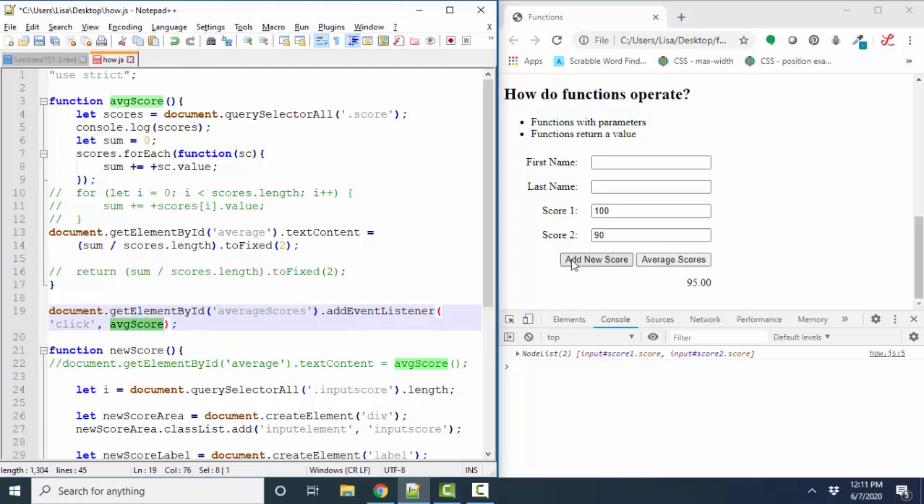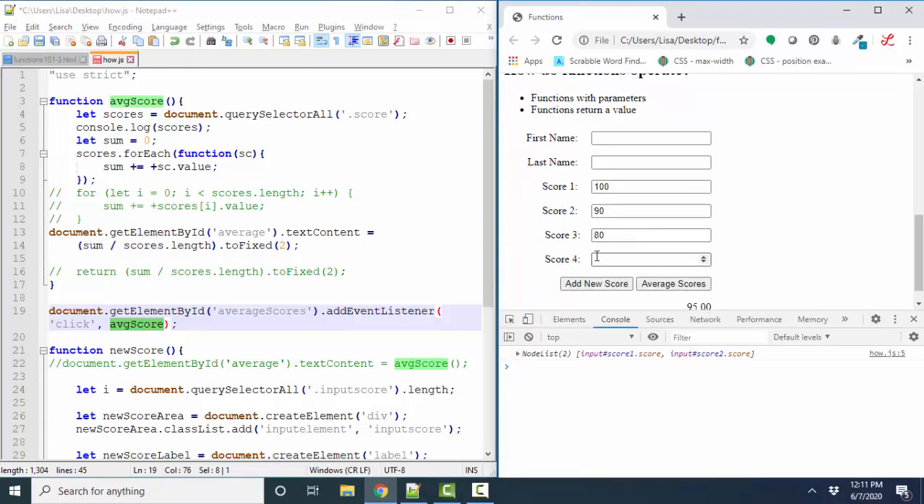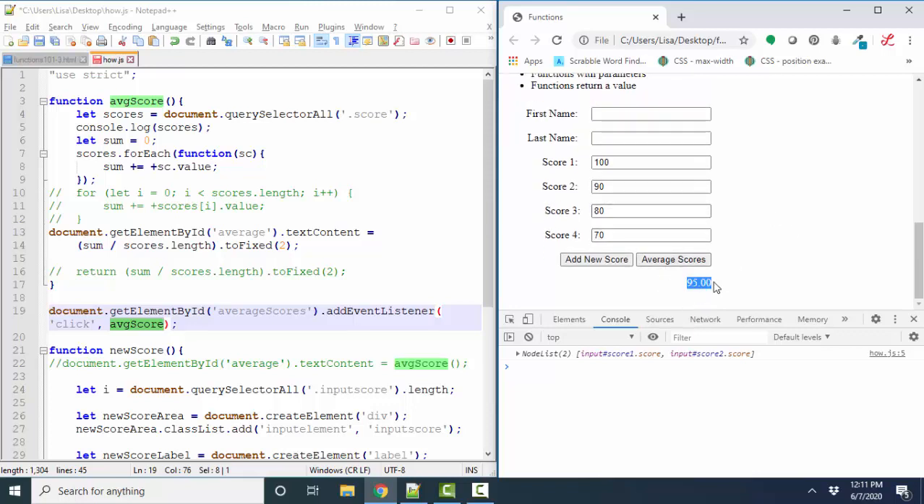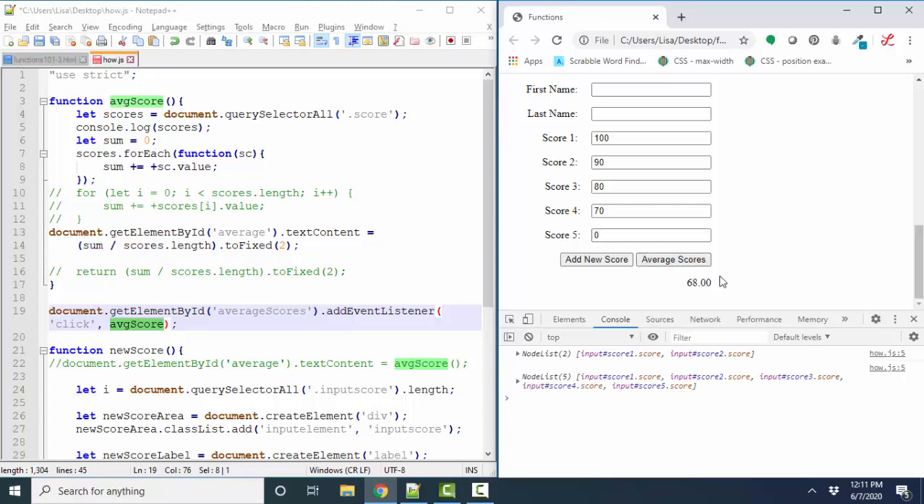This button, add new score, sends new labels and input boxes to the web page so that I can keep recording my scores. But as you can see, as I keep recording my scores, my average score is not updating. We're going to use these two functions and compose them so that as I click add new score, my average is always being updated as well. I don't have to go back and make sure that I've clicked the average scores button.